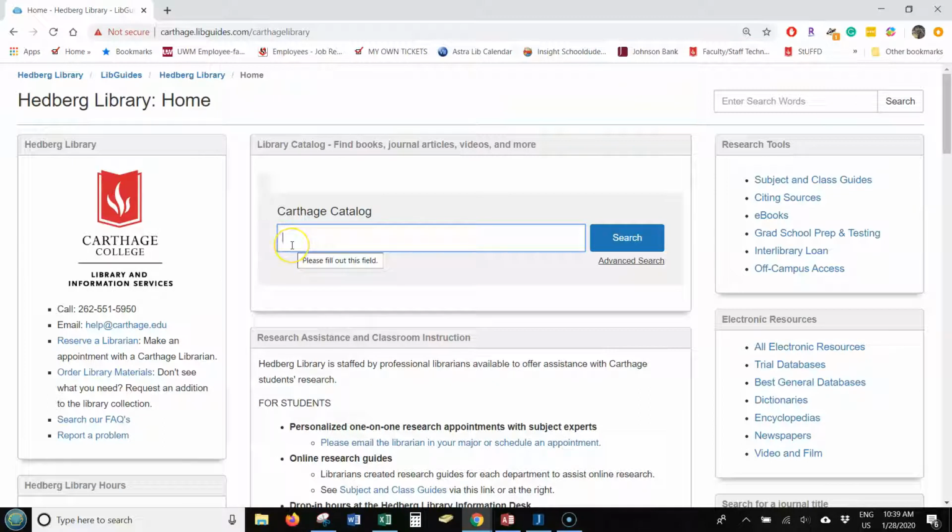So let's say you know the name of the piece that you're looking for. Uppercase and lowercase doesn't matter much when you're doing catalog searching. So let's go ahead and forge ahead with some Mozart here. Eine kleine Nachtmusik. All right.